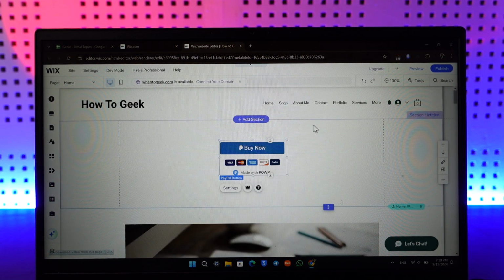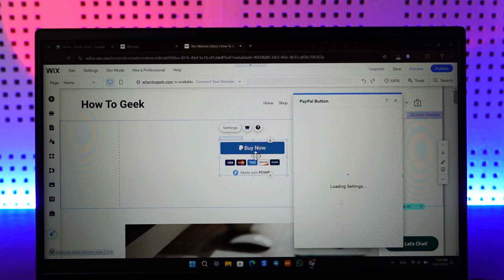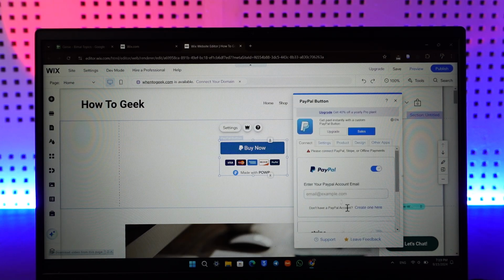I can drag this to any part of it. Now here I can simply choose to edit this out, right? Instead of buy now right here, I will simply select an option like, let's say, donate me or something like that.